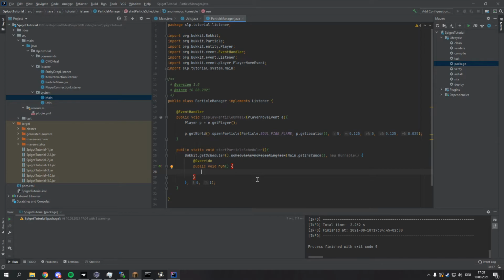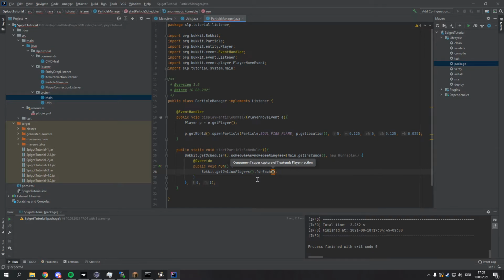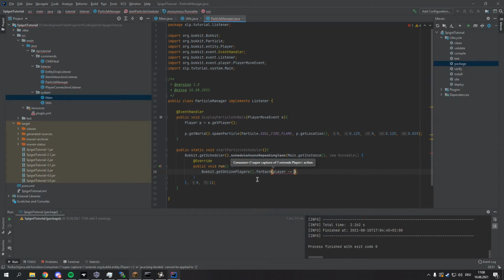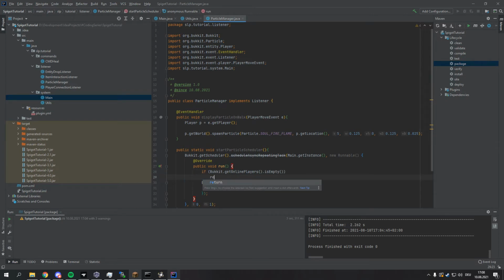And now what we need to do is get every player that is online, so Bukkit get online players, and then for each one of them, you can press Control space here to bring up this menu, and then just press enter on player, put on some brackets, and now basically everything that is in here will be executed for every player on the server. You could also beforehand check if Bukkit get online players is empty, and then you can just return.